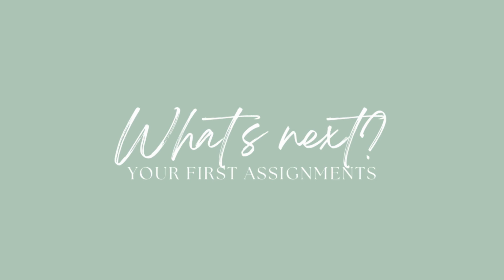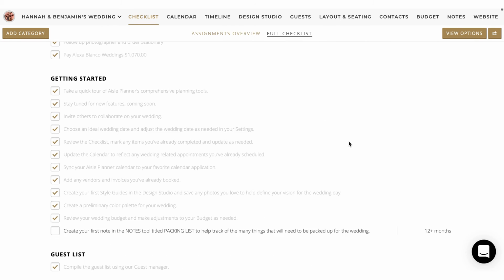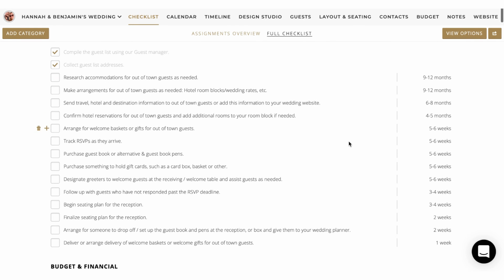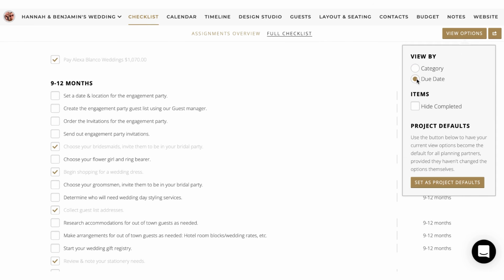Are you ready to get started? Here are your first assignments that you should complete in Our Planner. First, get familiar with your checklist. Make sure you go over each item and mark off anything that's already been done or delete any item that does not apply. You can choose to view your checklist either by category or due date in the right-hand corner.